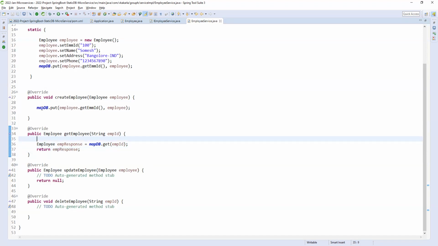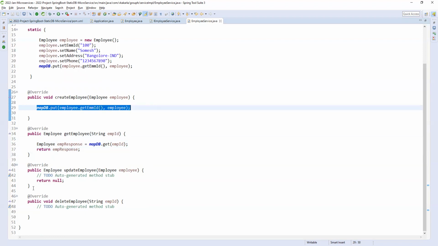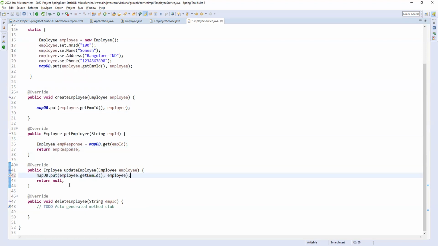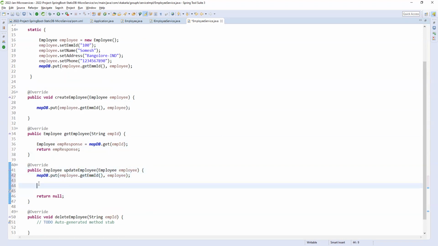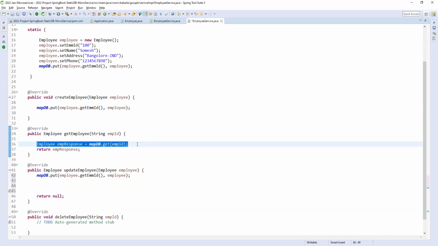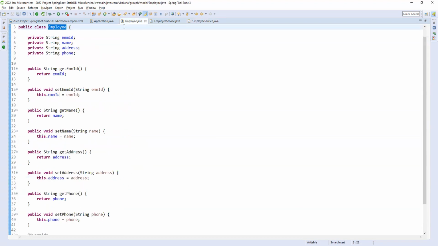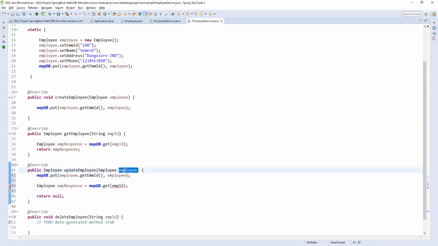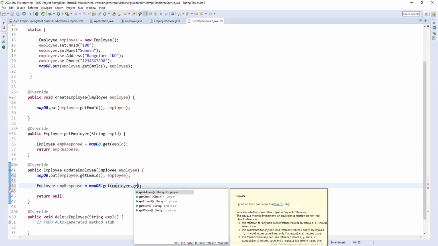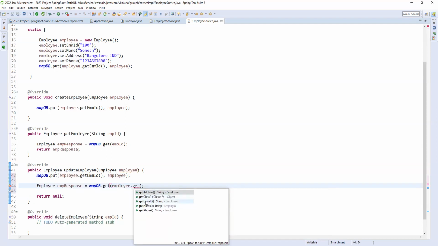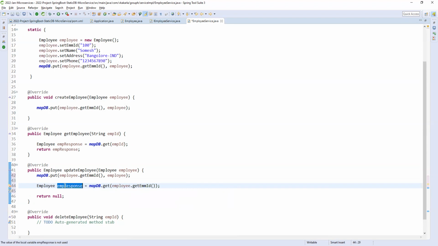So here is the update employee. You can save here, and you can get the same employee.get ID. Whatever employee you are getting here, you can pass the same get emp ID, the same one we are updating, just to see. That's all, right?